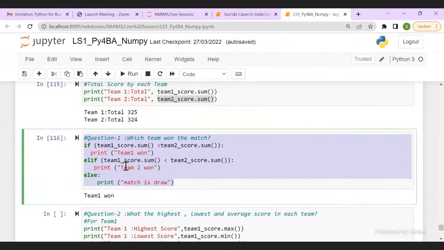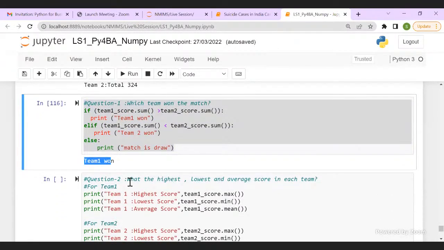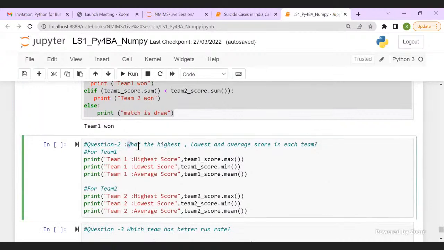Okay, so here we know question 1, team 1 has won. Now question 2 was, what is the highest, lowest and average score? So highest by max, lowest by min, average by mean. Okay, min, max. So simply this, and run.